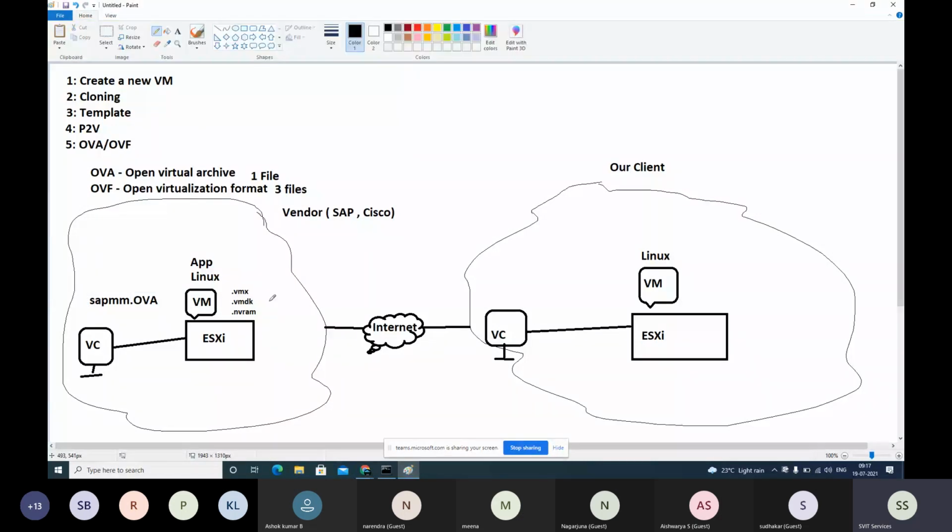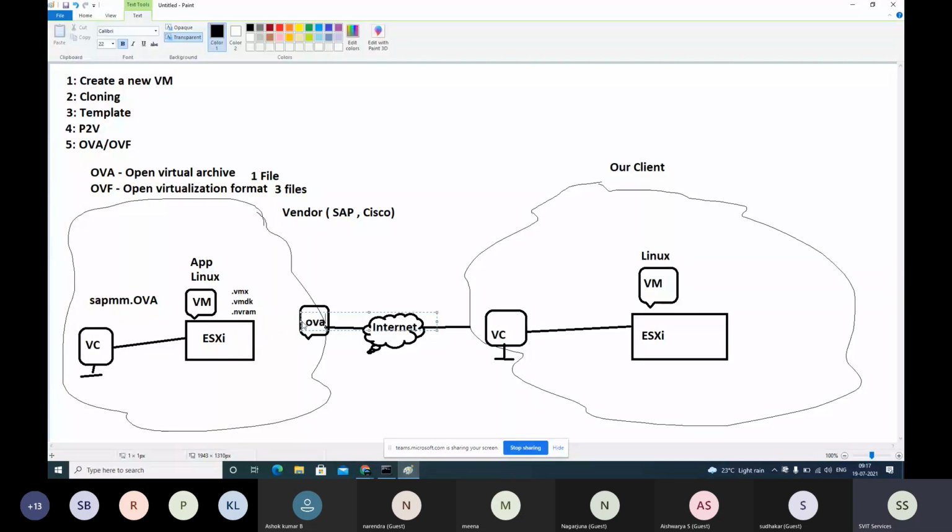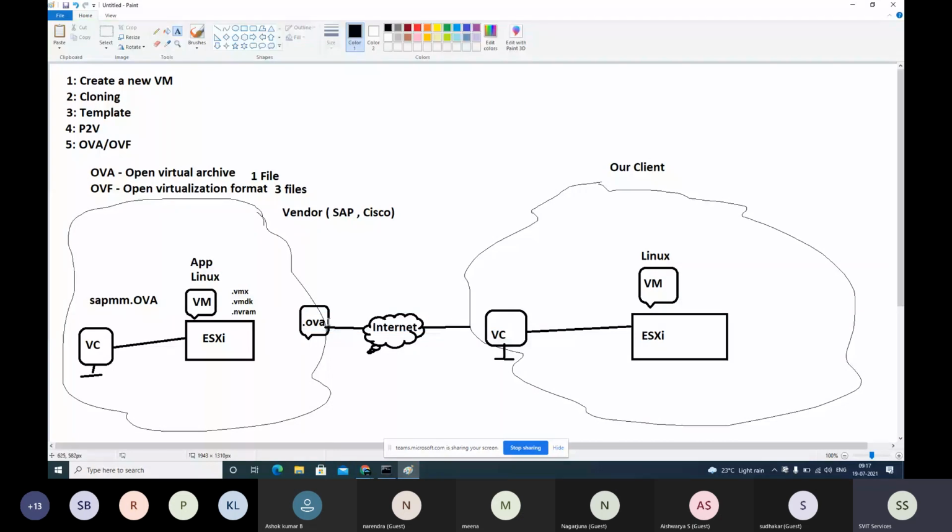What will SAP vendors or Cisco vendors do? They will put this OVA file on one of the servers which is connected to the internet. That means anybody who is connected to the internet can download it. It's available to the public. Anybody can directly download it from the internet. They know that their customers will be using this module. Along with this file, there will also be a README file.